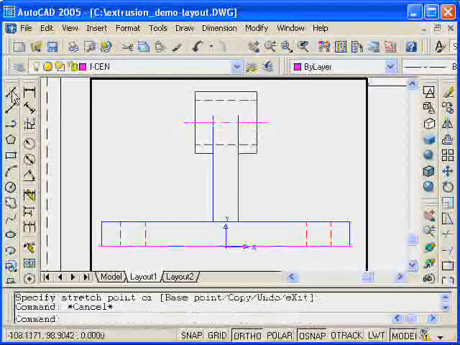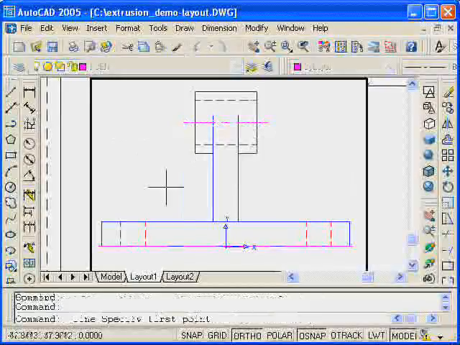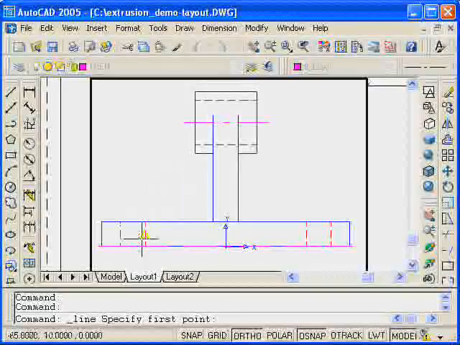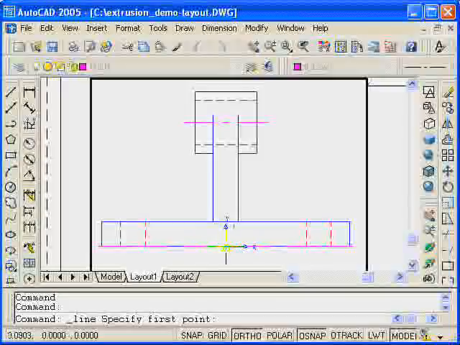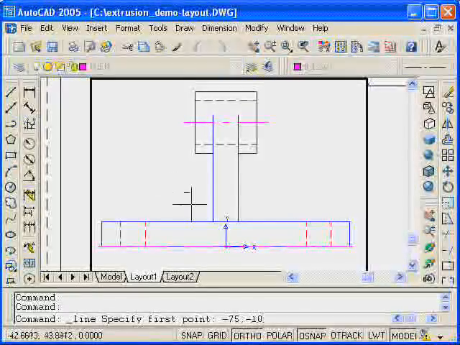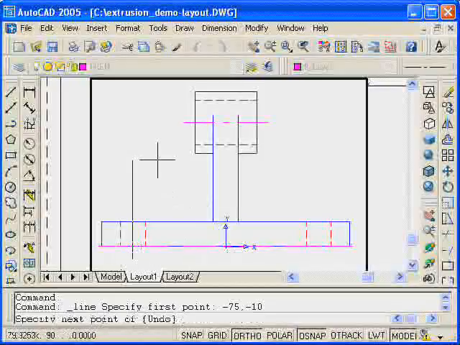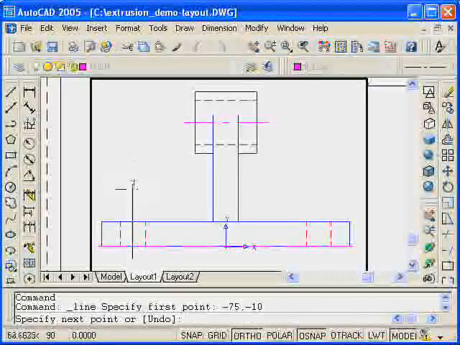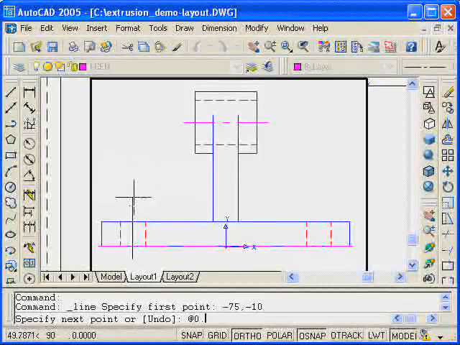I'll draw another line and create a center line bisector for this hole. I don't have a good snapping point, so I'll enter the coordinates. The distance from the origin to the center of this hole is 75 units. So I'll enter -75 and then -10 to start the line below the x-axis. Then I'll use relative coordinates to enter the other endpoint. I'll make the line 40 units long.